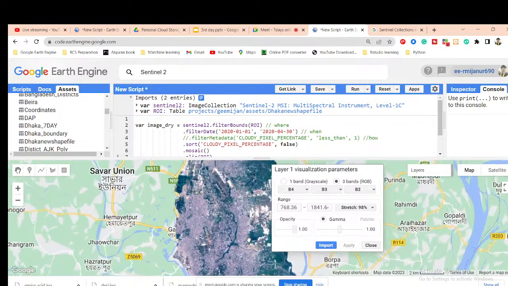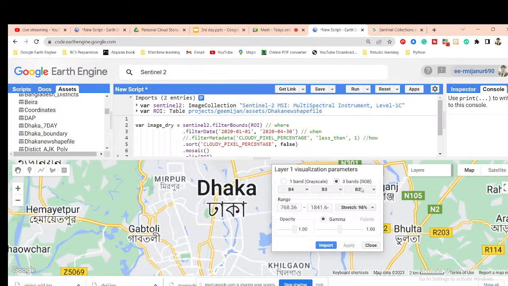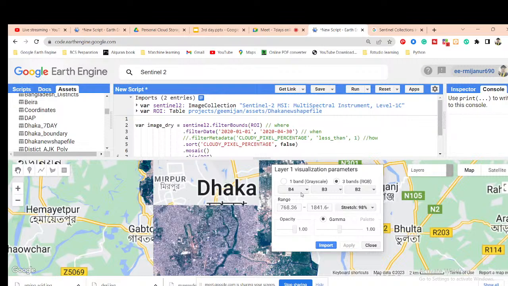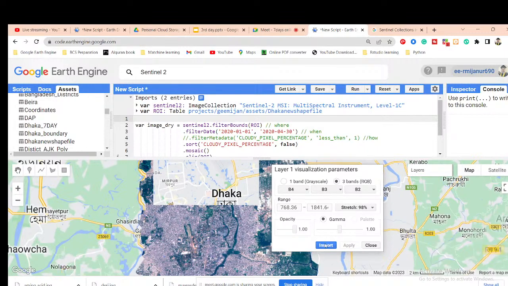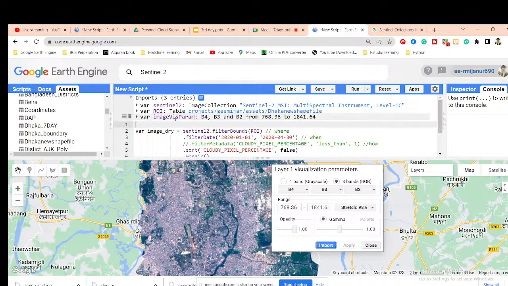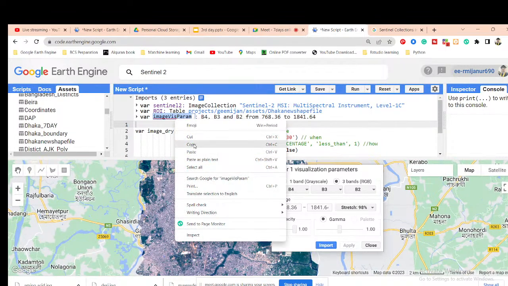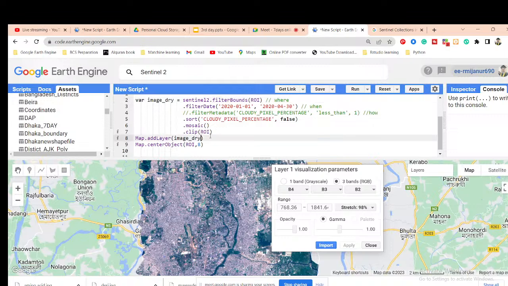Okay, we can get the image, and this visualization is only available for this code editor. This visualization I also need to import in my code editor. So click on here. You can see a new line of code will be added. Simply copy this variable name and paste it after the object name.